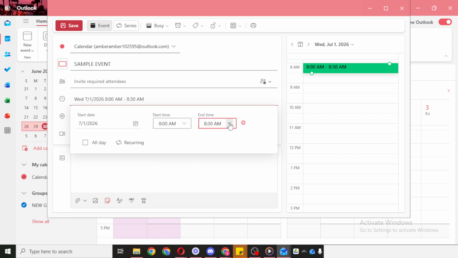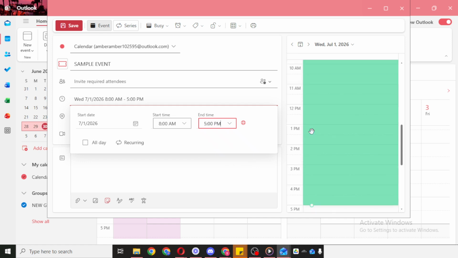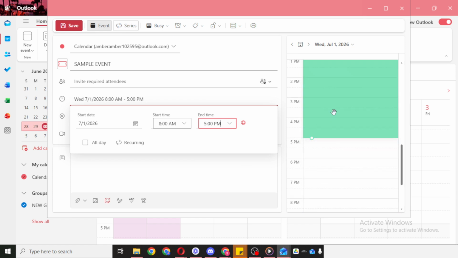As soon as you do, the blocked time will appear on your Outlook calendar. That means the time is now reserved and visible in your schedule, making it easier to stay committed to that task or activity. A helpful tip here is to keep your blocked time titles short but meaningful, and always double-check the date and time before saving. Small details like that can save you from confusion later.